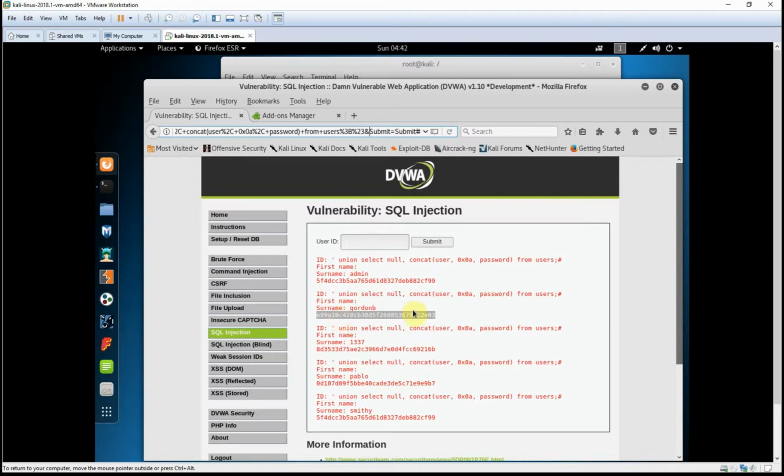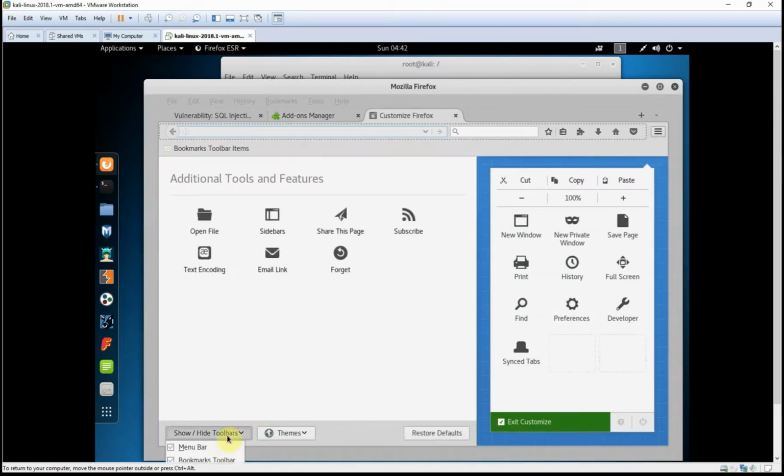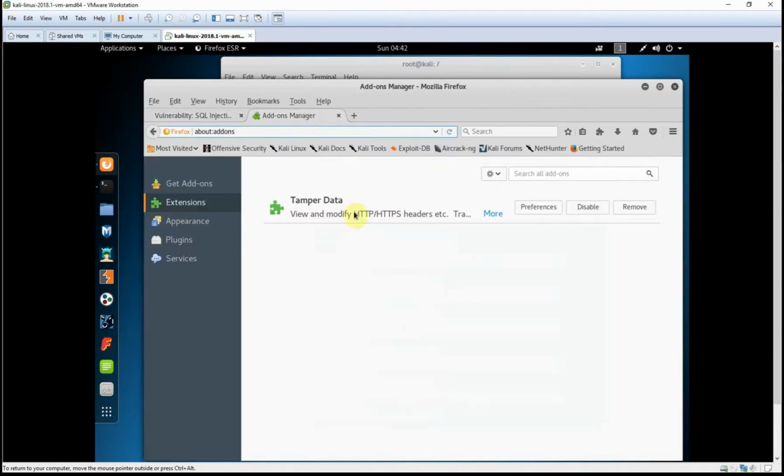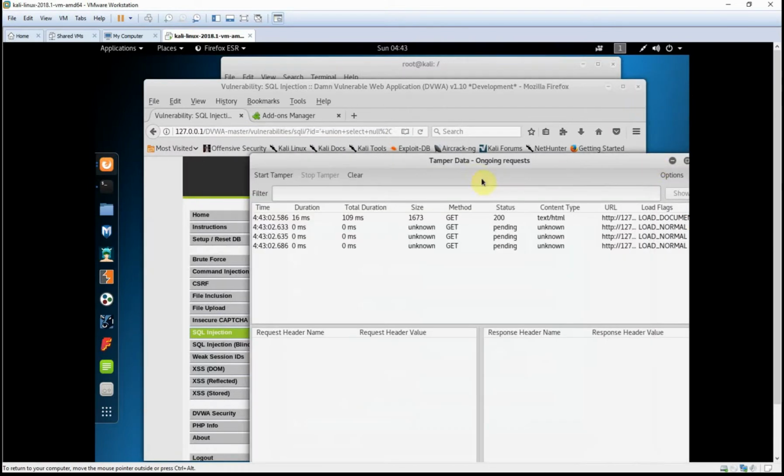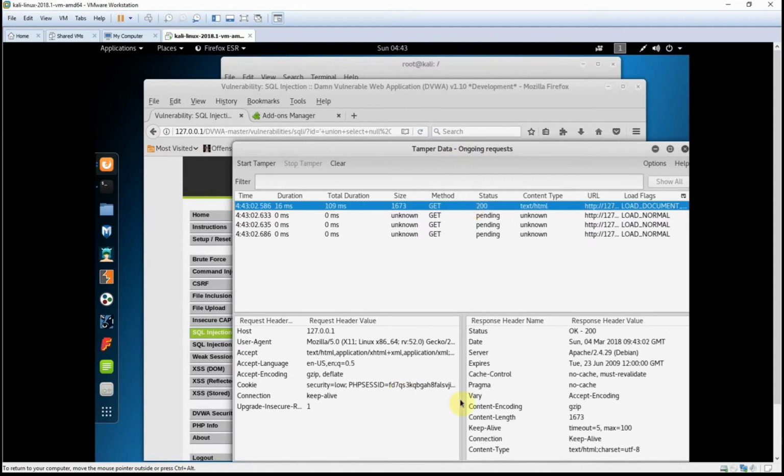So when I logged on to the Damn Vulnerable Web App, I was given a session ID, and I need to grab that. And in order to do so, if your Firefox looks different to this, then you will need to go down to Customize, Show/Hide Toolbars, and just make sure that the menu bar is being shown. If you go to your add-ons manager and you add something called Tamper Data, once you've done that, if you pick up from the tools Tamper Data, you should then be able to see the information that is being sent.